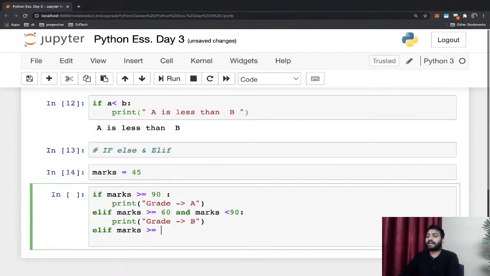elif marks is greater than or equal to, what was it here, it was 60 to 90.